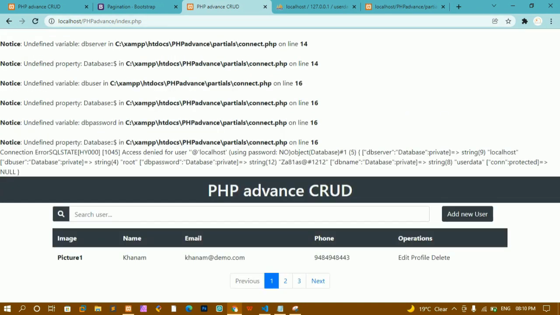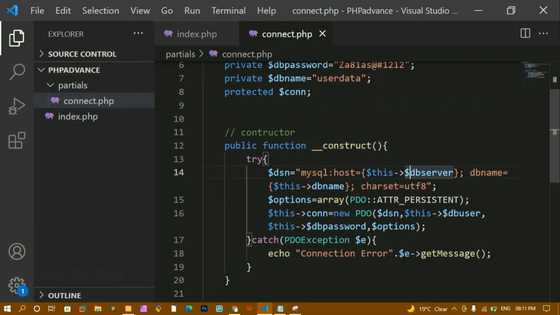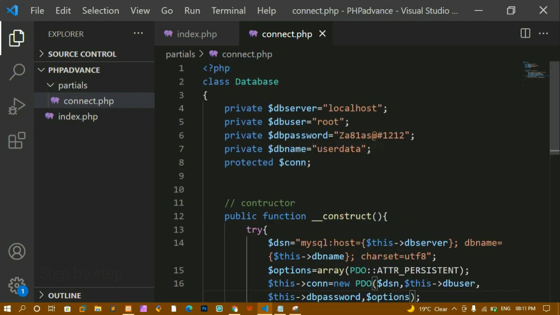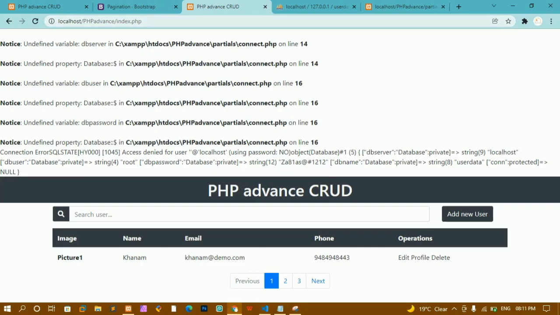I'll refresh this one. Now here I am having an error: undefined variable db server on line 14-16. Let us check for that. Here I have made a mistake. We just have to give it like this, db server, and I'm going to remove this, and also from here. I had created the variable, but I was passing it without the dollar symbol. Let me check for that.